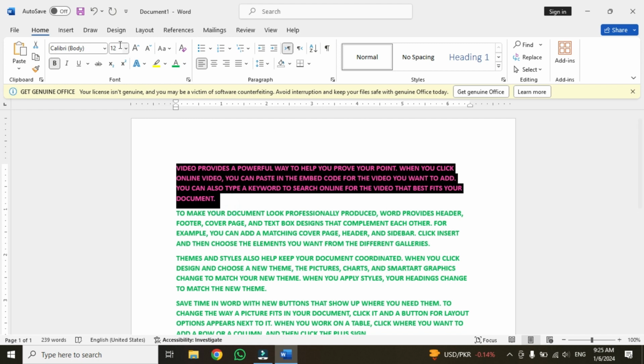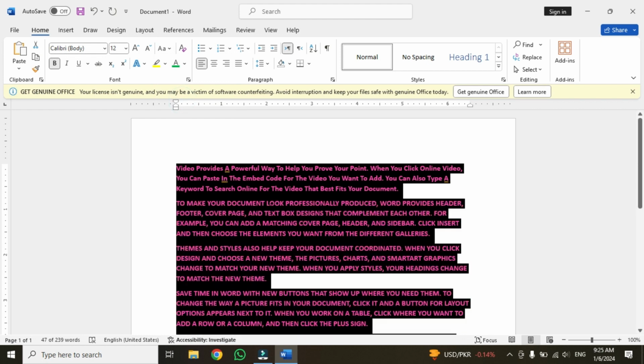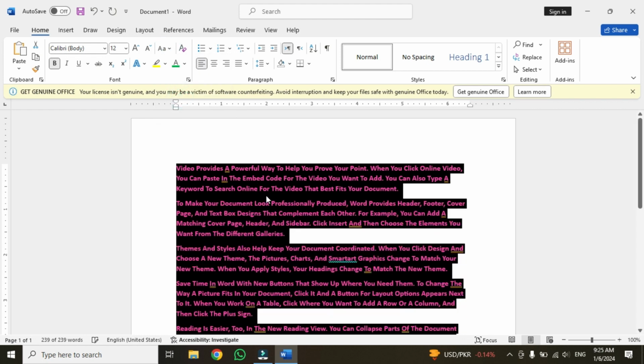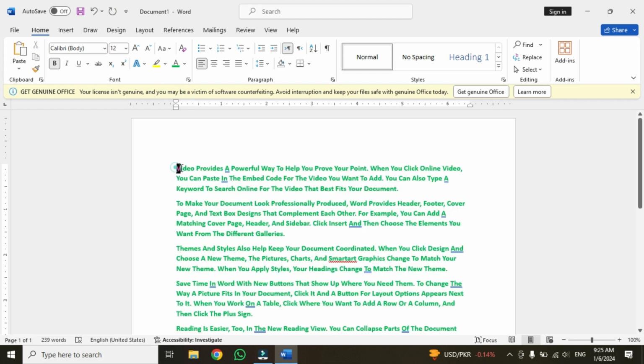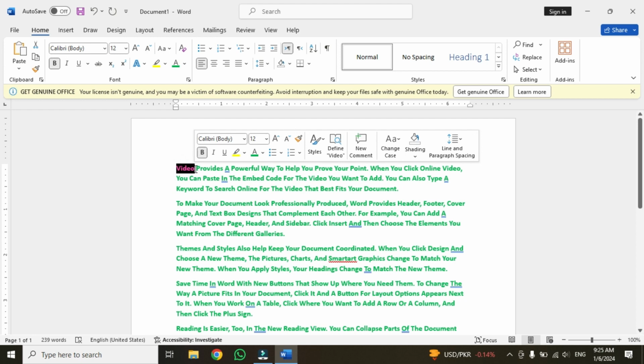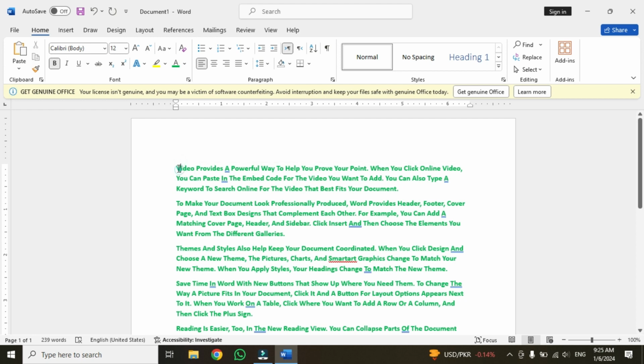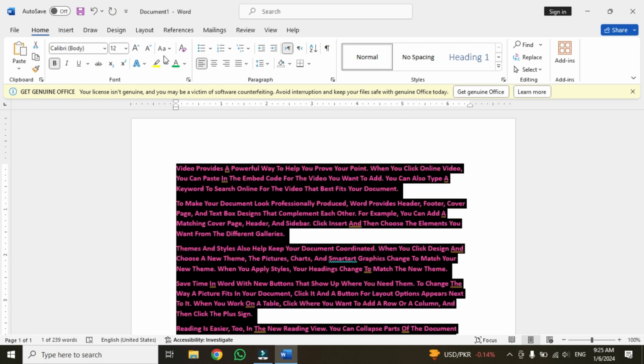If you want to capitalize each word, you have to click on capitalize each word. You have to select all, and after selecting all you click on capitalize each word, and as you can see, all the text is capitalized. You can see the first letter of every word is in capital. This is the function of capitalize each word.